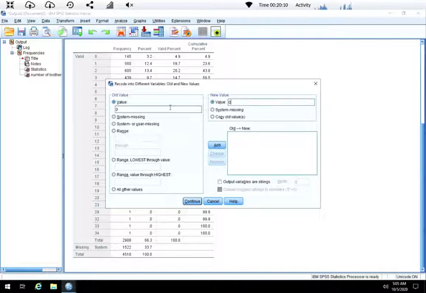So once you have your old value and your new value rules, click on the Add button, this blue button right here, and you will see these rules appear in the dialog box here. So it says old with an arrow pointing to new. So 0 is going to stay 0, or 0 is going to become 0.